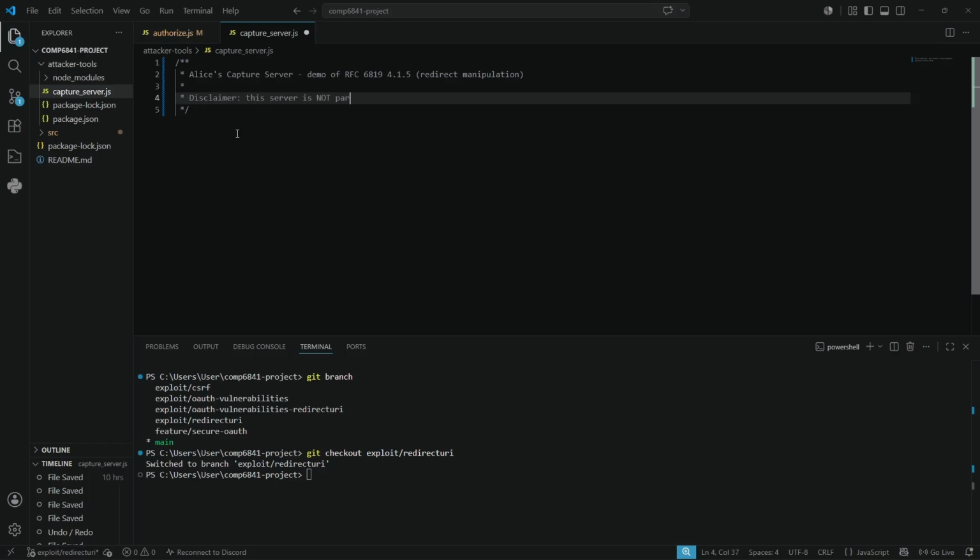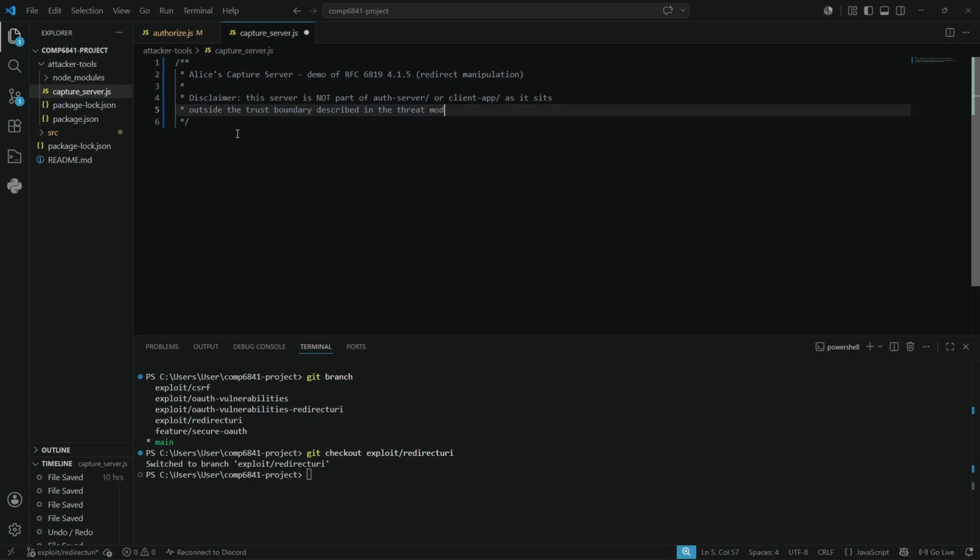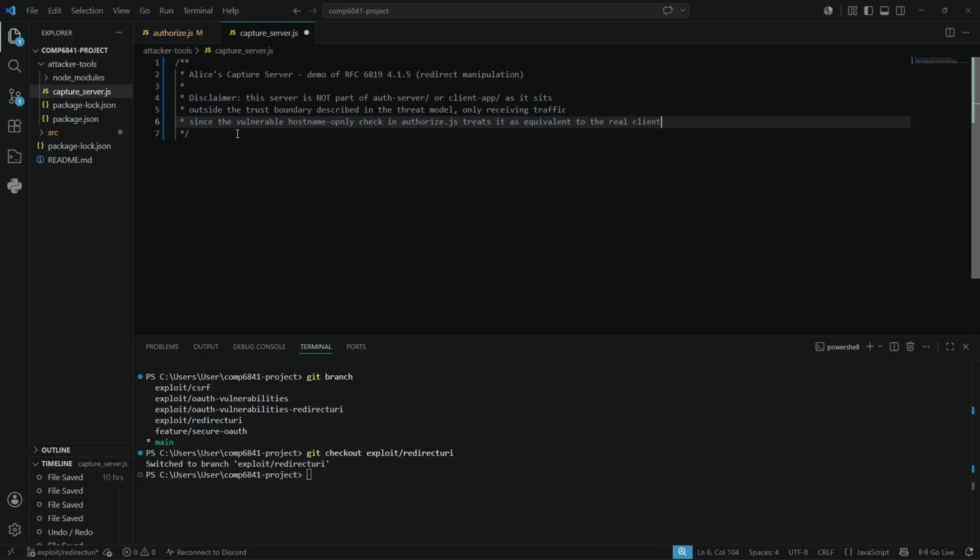And just as a disclaimer, let's add a disclaimer. This server is not part of the auth server or client app, as it sits outside the trust boundary described in the aforementioned threat model, only receiving traffic since the vulnerable hostname-only check in authorize.js treats it as equivalent to the real client. There we go. That should be enough.